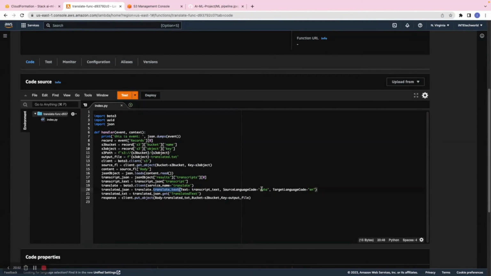For the source language we have given auto, so that it will be able to detect whether the file is in English, Japanese, or Chinese. Whatever supported language it has, it can convert into English, because that's the target language code, which is English. Basically, it takes that transcribed JSON file from the target bucket, takes the text from that JSON object, and converts that text into the different language. This is where you see the translation happening.